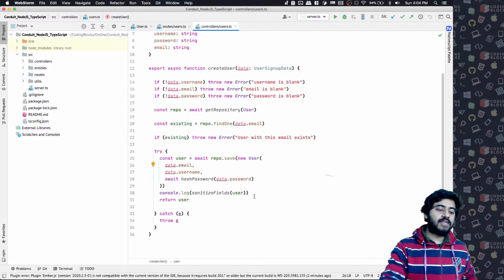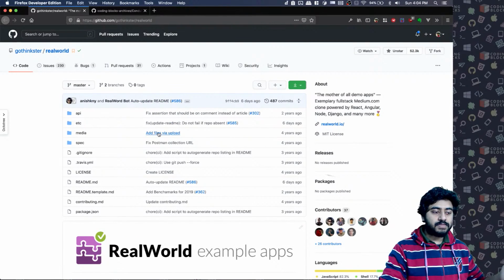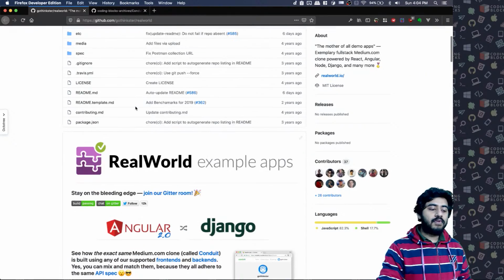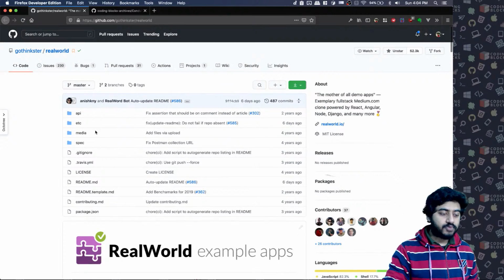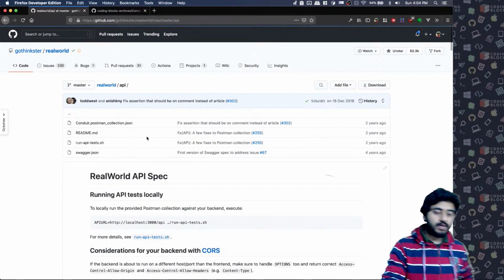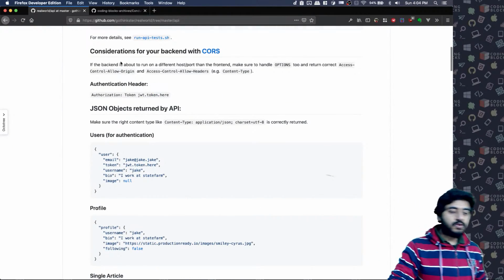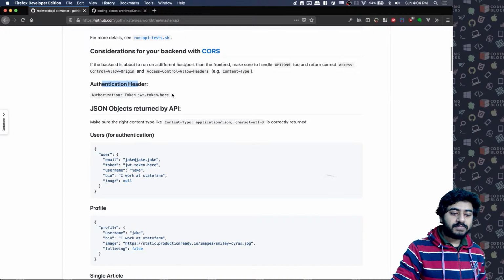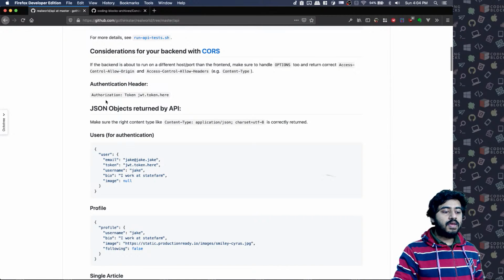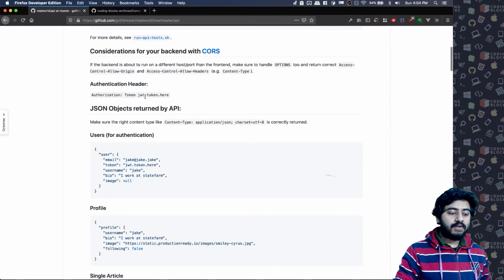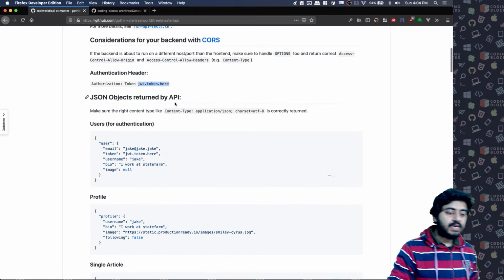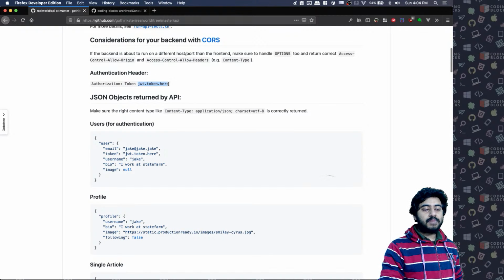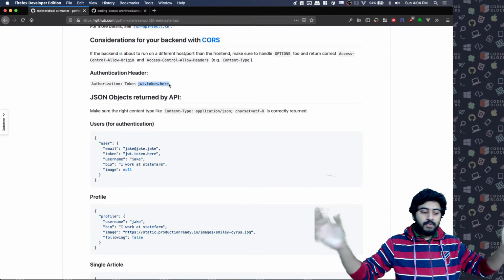So let's just take a look at what the API specs requires us to do, and then we will discuss why JWT and all of that stuff. So if we look at the API readme again, so you'll see that authentication ke liye it has been mentioned that authorization token, we have to send a JWT token here like this. So this is just a sample stuff. So actual JWT token we have to make one.